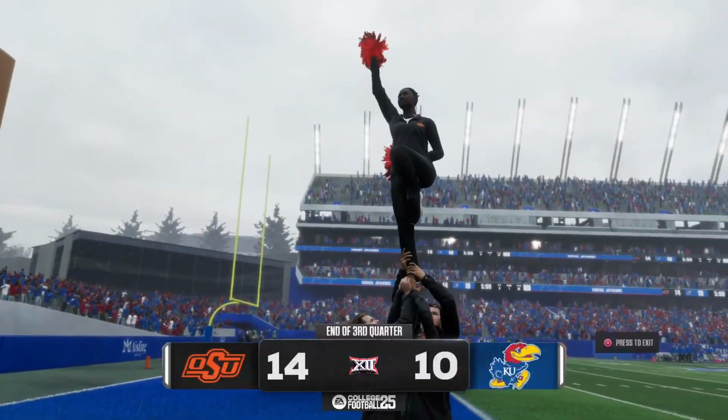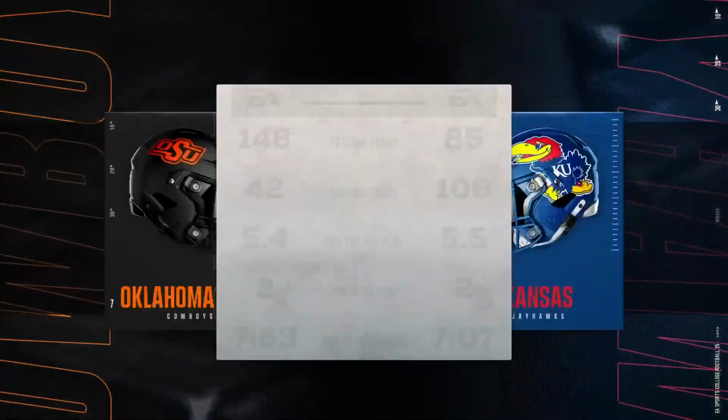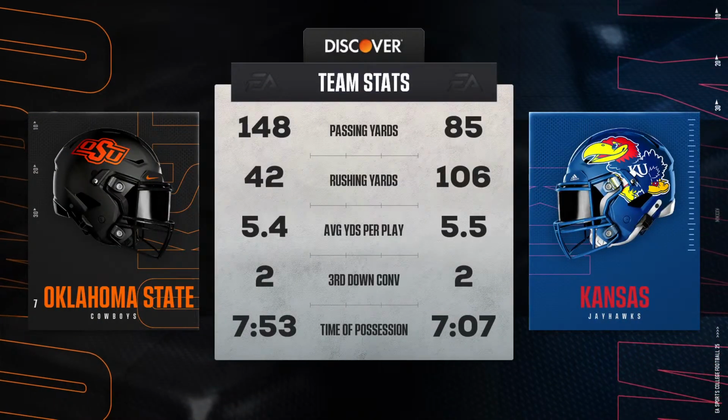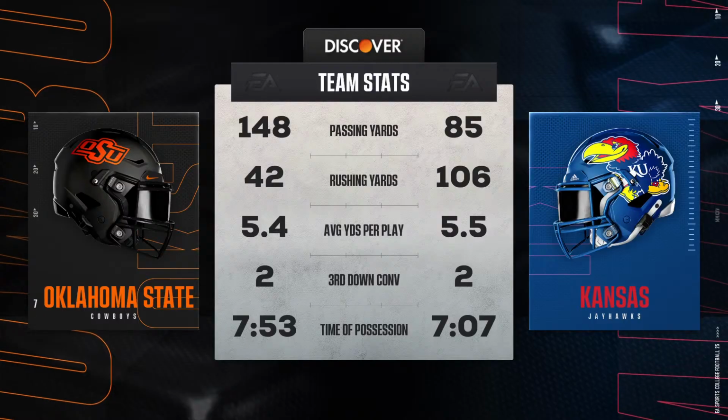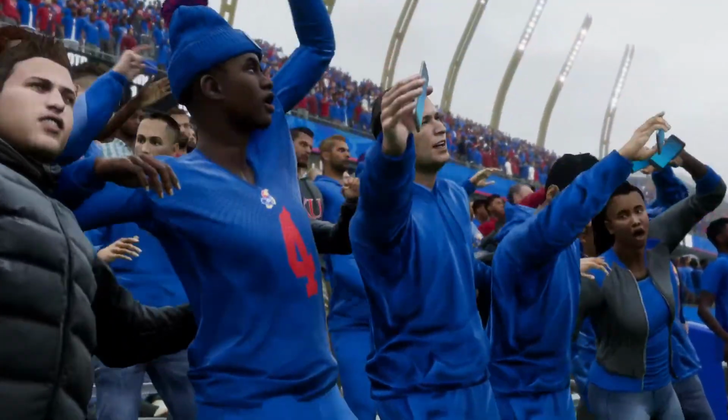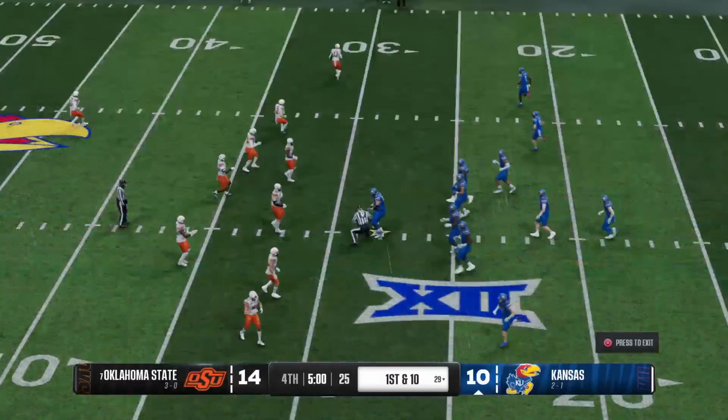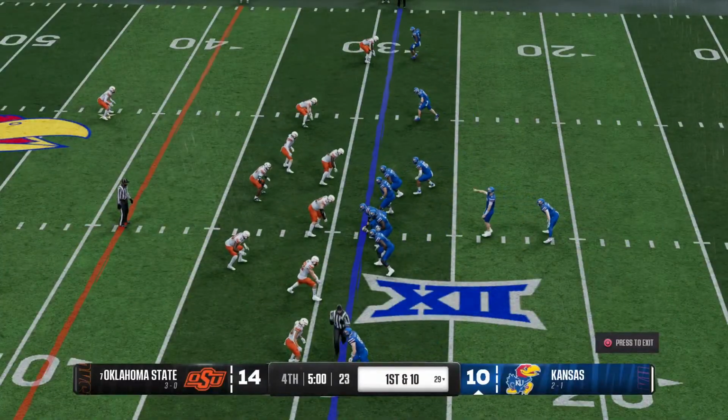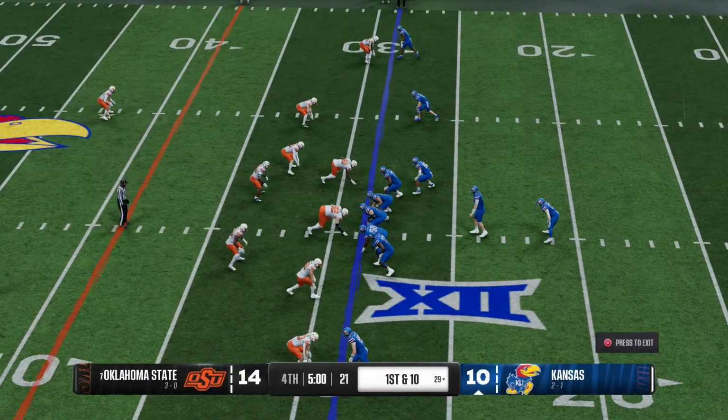Guys, that's the end of the quarter, and Oklahoma State has the lead here. They're sitting in a strong position here with the lead. Let's take a look at our game summary. 1 quarter to go, and might we have the makings of a classic 4th quarter finish.